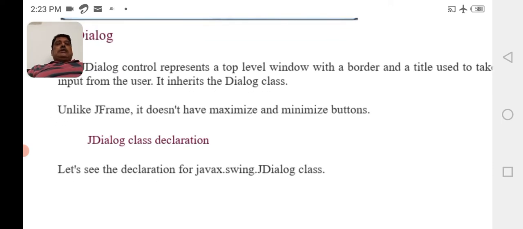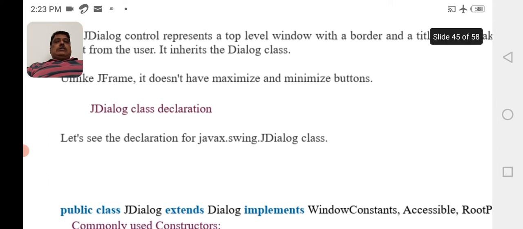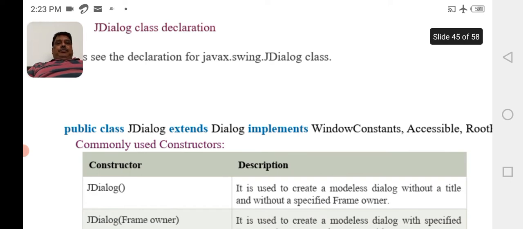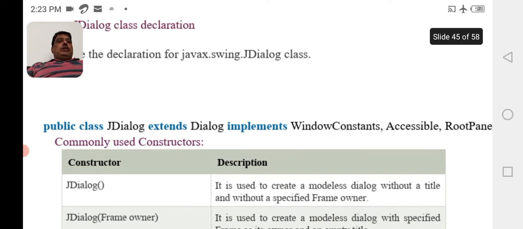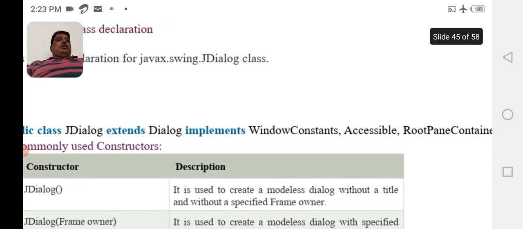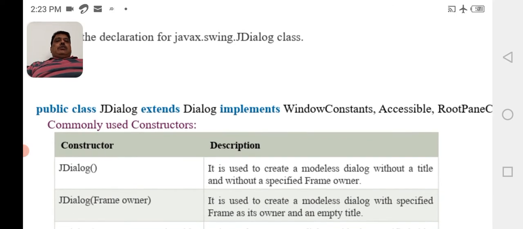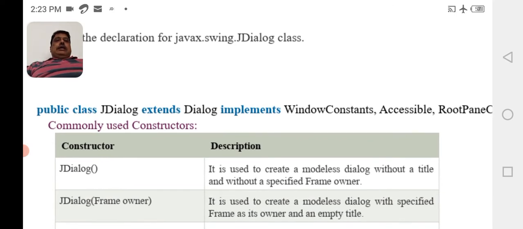JDialog class declaration is as follows. Public class JDialog extends Dialog implements WindowConstants, Accessible, RootPaneContainer. So this is how we can declare JDialog.